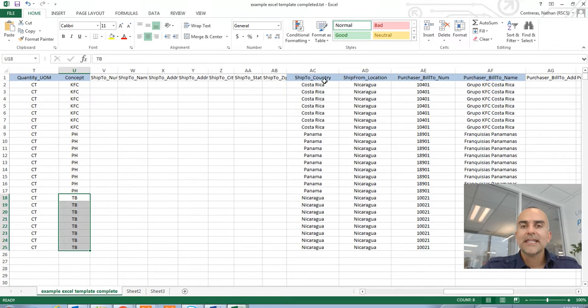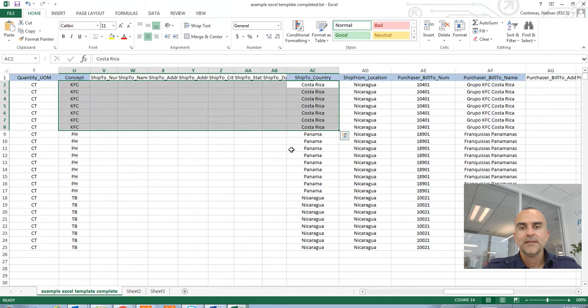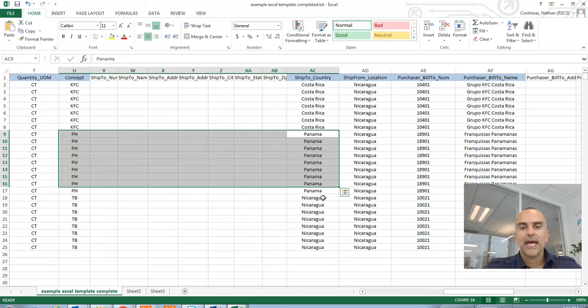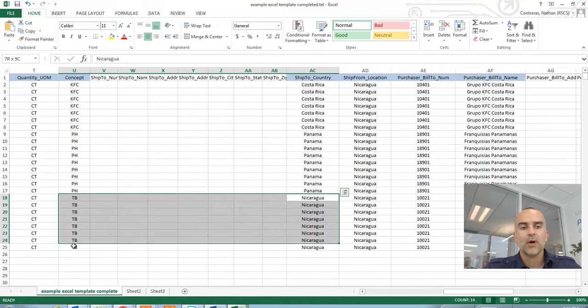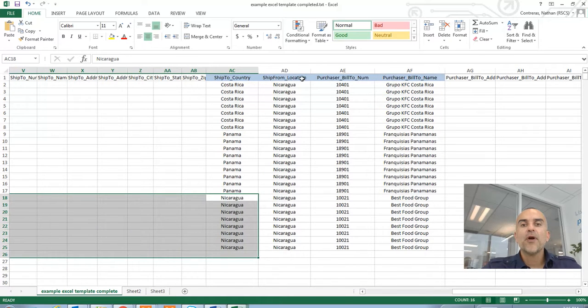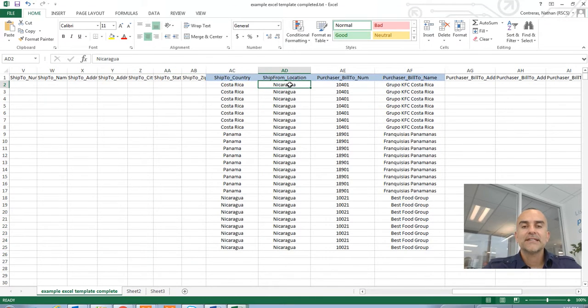And you're selling to ship to country. Where are you shipping this to? So you're shipping this to Costa Rica. So Costa Rica KFC. And you're selling to Panama Pizza Hut. And you're selling to Nicaragua Taco Bell. Now, ship from location. In this example, I mentioned the suppliers from Nicaragua, and they're shipping from Nicaragua. So the ship from location is from Managua, so it's going to be the country Nicaragua.